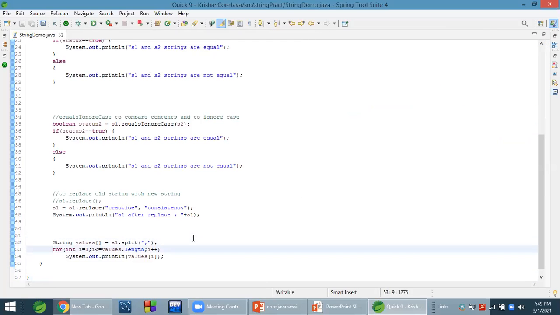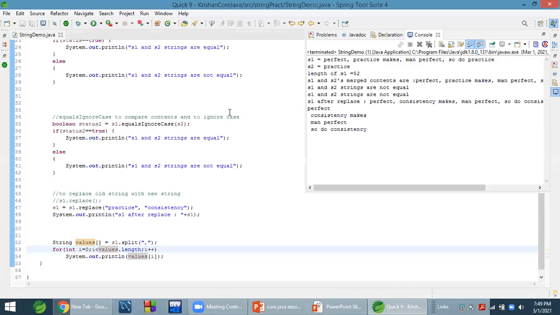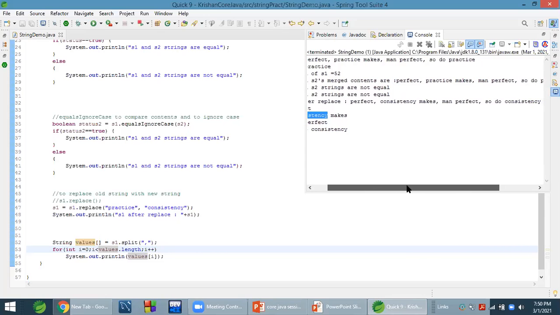Our index out of bounds exception. We will take less than, and this we take with 0. Run this. Consistency makes man perfect, so do consistency. Perfect consistency makes man perfect.